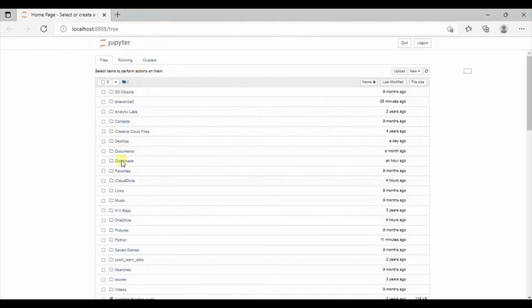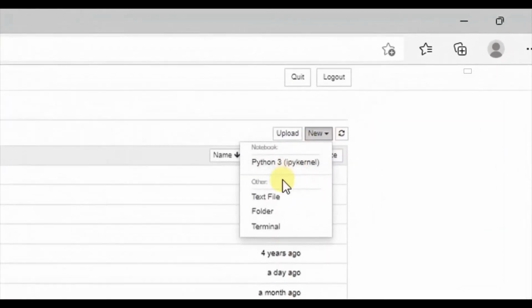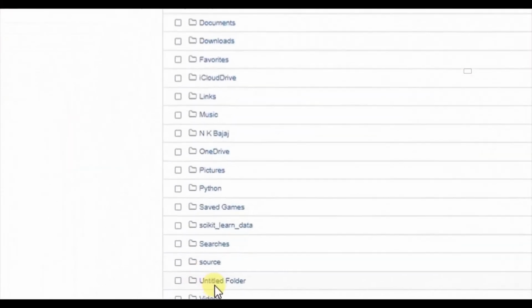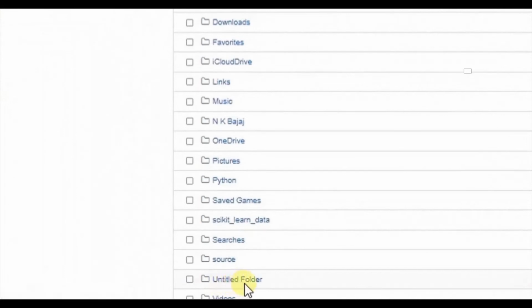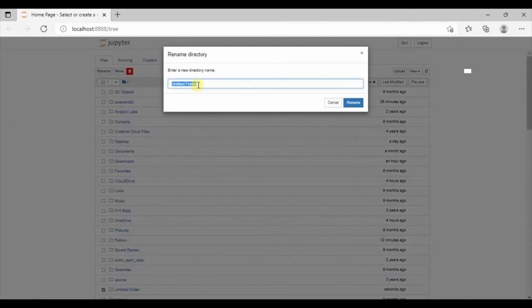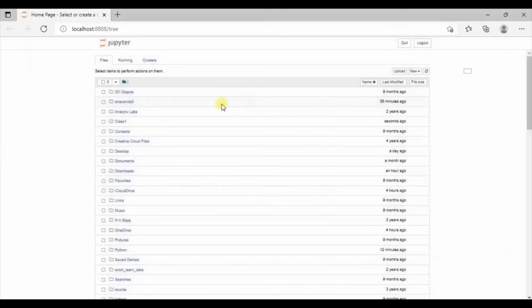Now this is showing the folder in which you downloaded the Anaconda application. Here you can create a new folder by going to New and select Folder. Down below you will observe that a new folder with title Untitled folder is created. You can click on the checkbox and select Rename. Let's rename it to class 1 and click on rename. The class 1 folder is created.